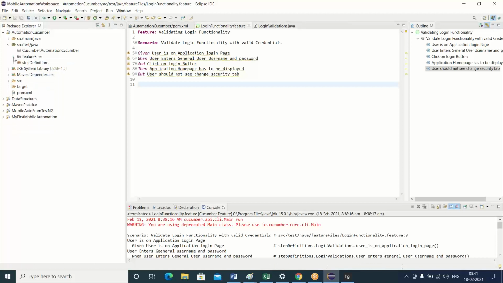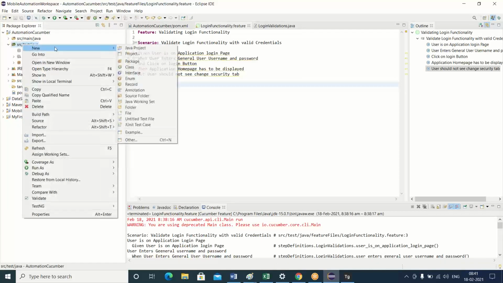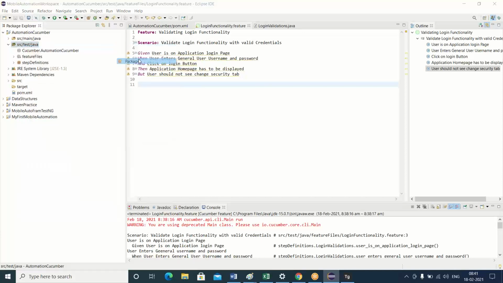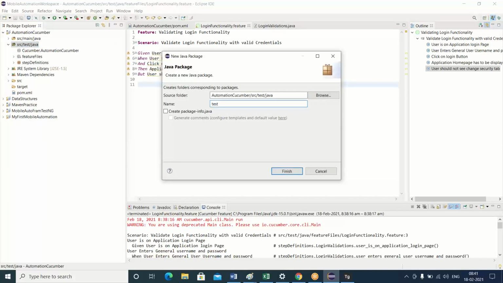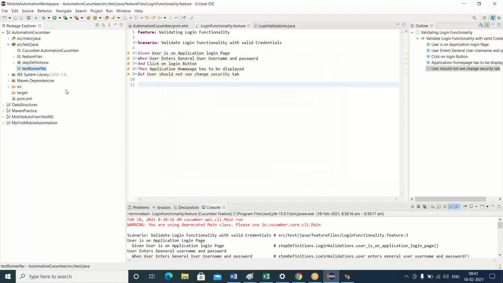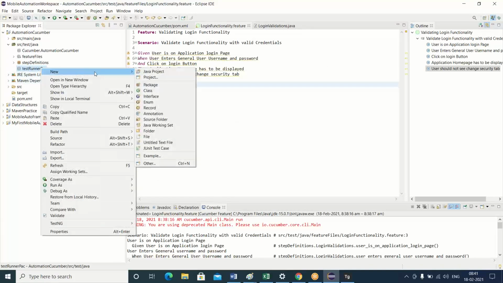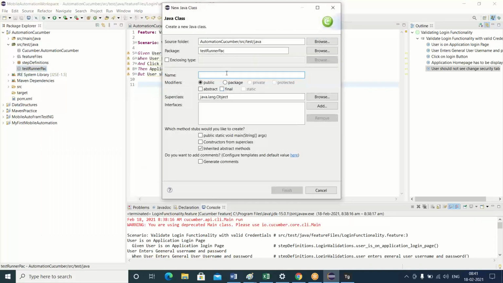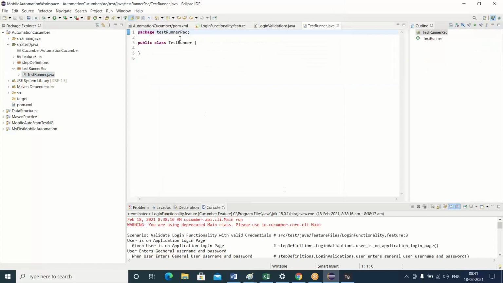So we created features, and now we need to create another package, a new package. I name this test runner package, and let me finish this. Inside this test runner package, I need to create a class, and the name has to be TestRunner. Just click on finish. Once we click on finish, how to specify the feature files that need to be executed, and the step definitions mapping and all the stuff, we can see here.